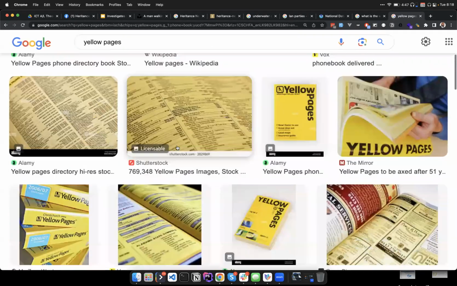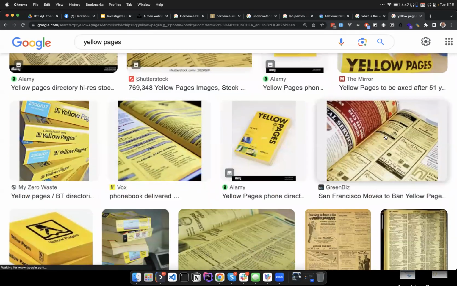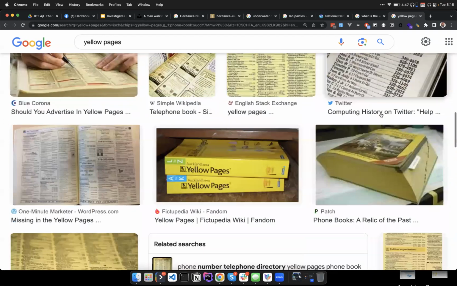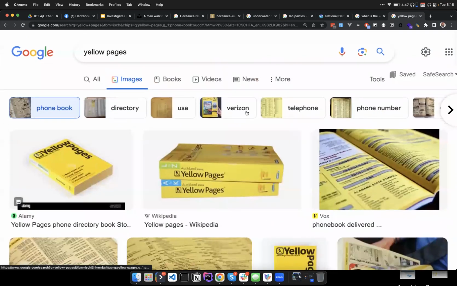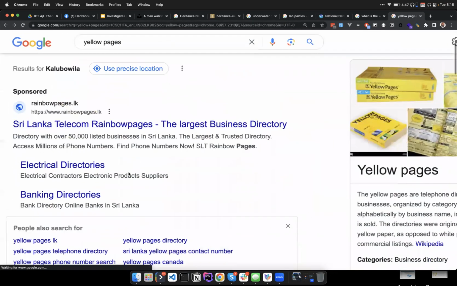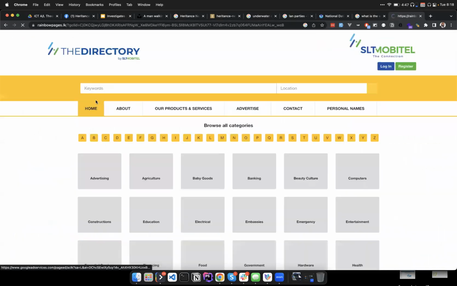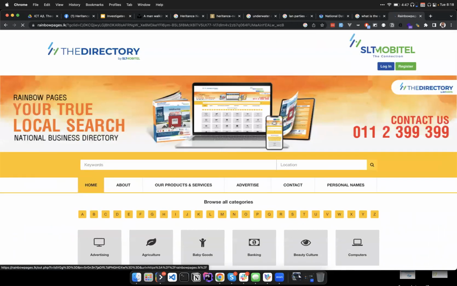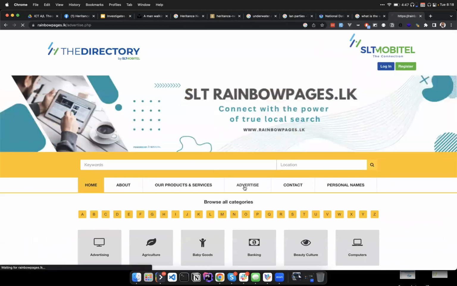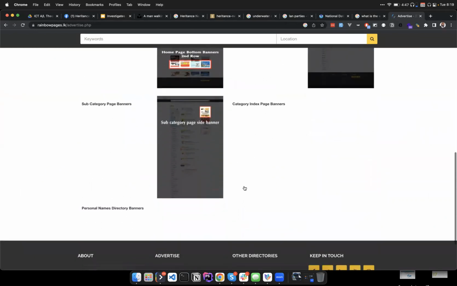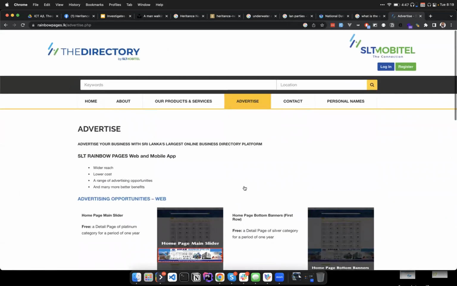If you can pay, you can put an advertisement like this as well. පොඩි ටිකක් ලොකු ad එකක් දාන්න පුළුවන්. Now luckily we have the digital version, which was done by Sri Lanka Telecom. So this is about advertising on the page.